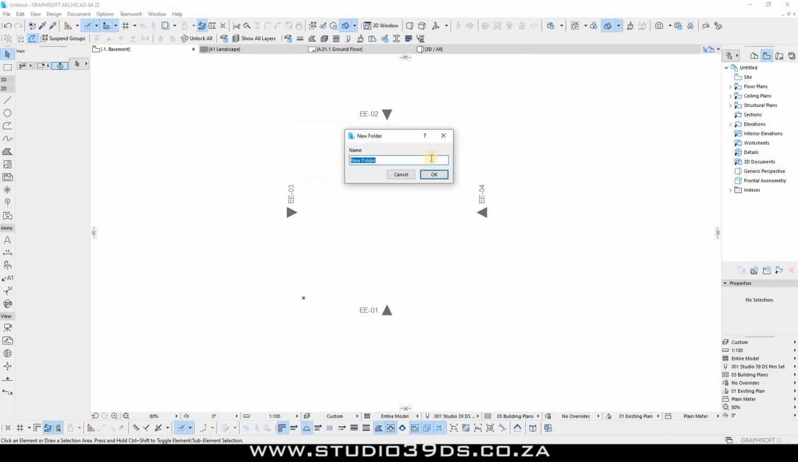And then you can create new folders. Obviously this folders is like the same folder here for indexes. So if you do create those separate plans, you can then put them into specific folders in order to organize your view map basically. And then the other thing you can do is you can clone a folder.